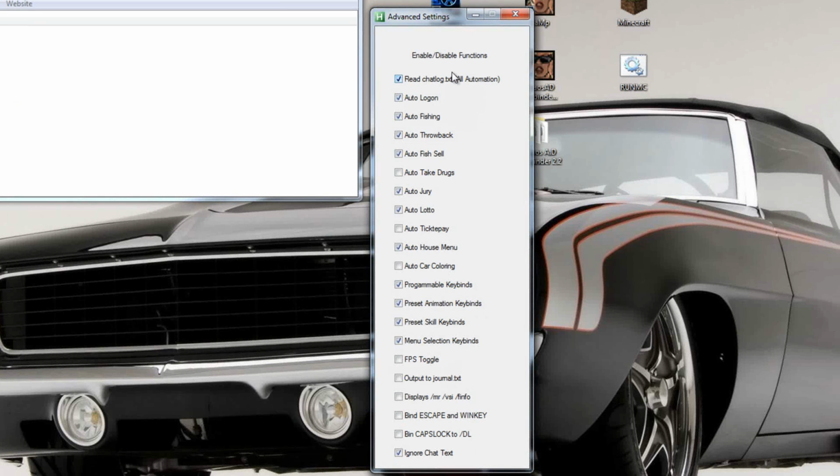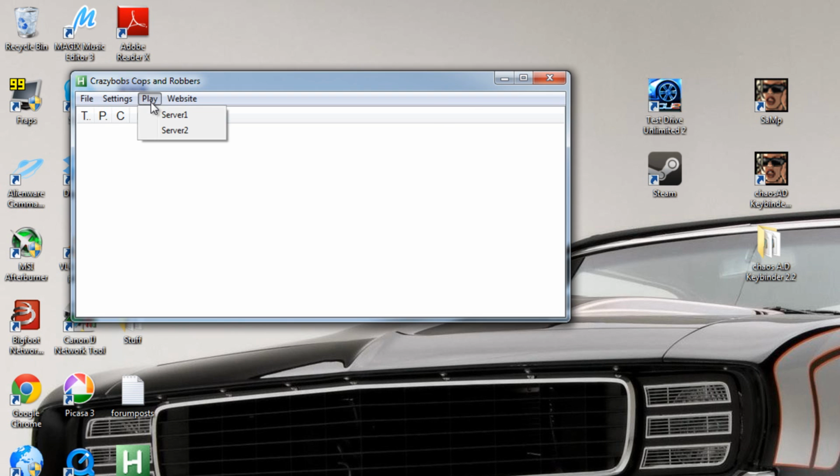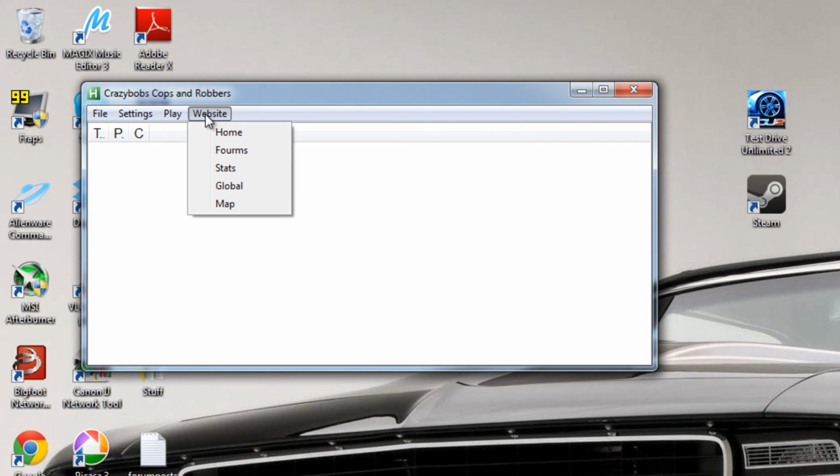Advanced. Here, you can enable or disable main functions. For example, if you'd like to stop fishing, you can deselect this box here. Play. You can use this feature to immediately start playing either on server 1 or server 2. Website. This feature can be used to access the CrazyBob's website, forums, stats, global stats, and the online map.